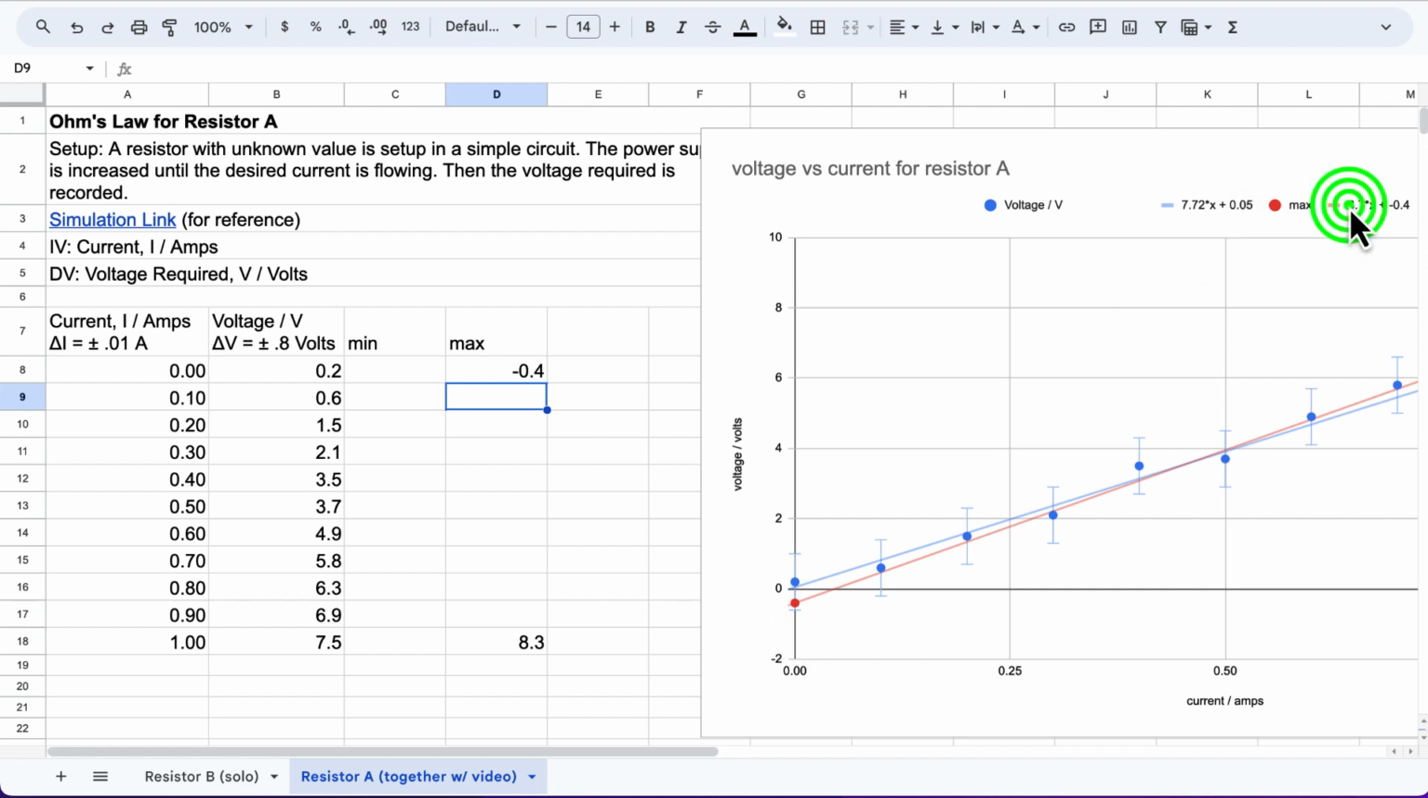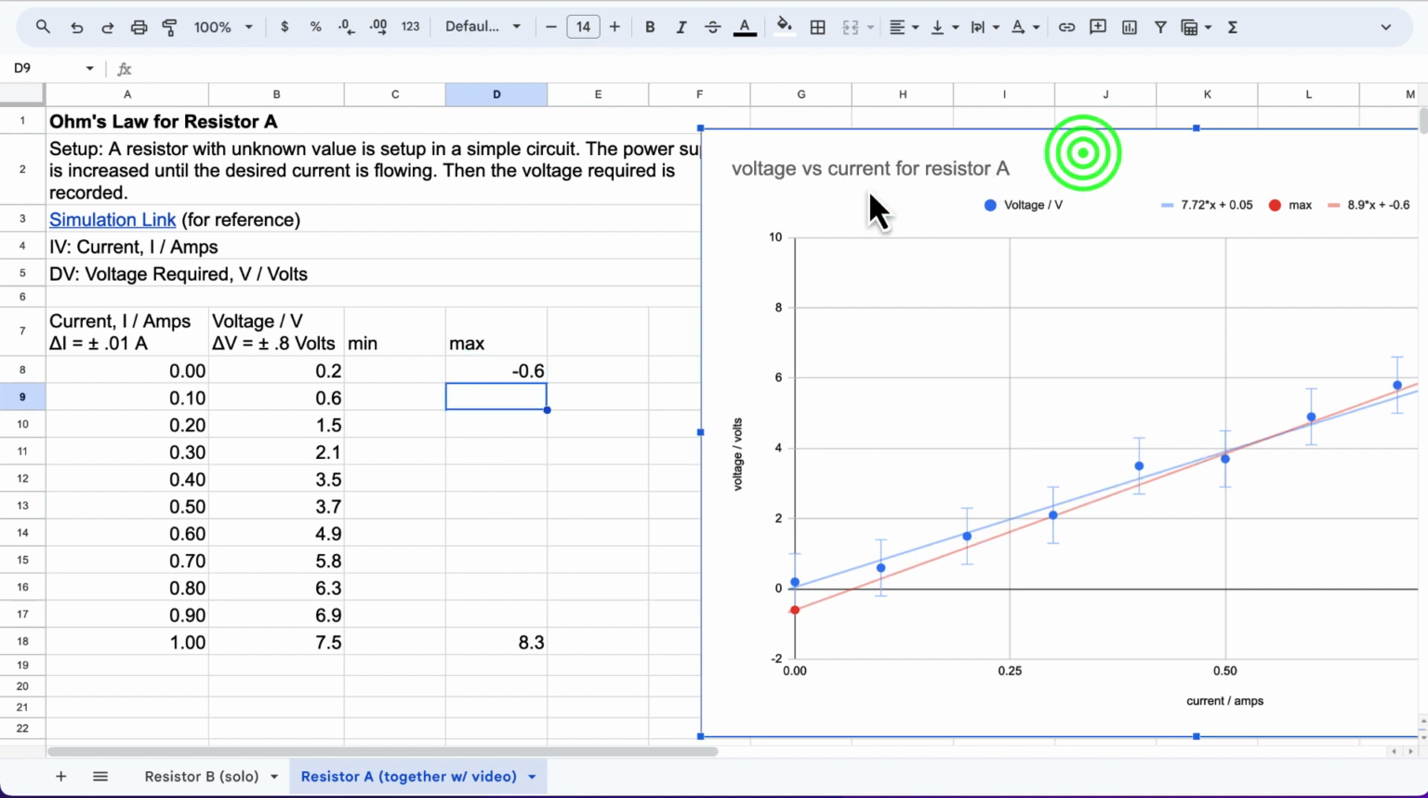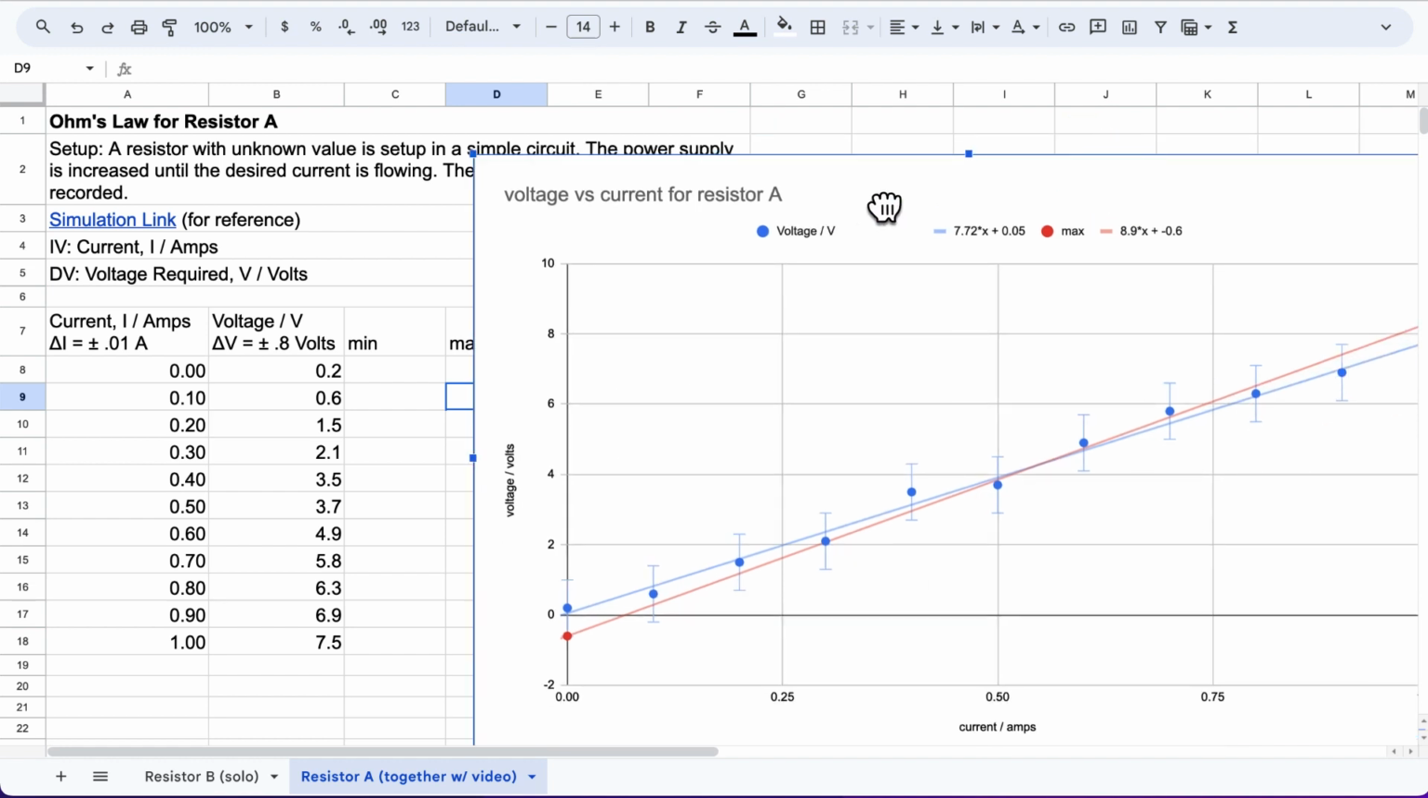And we can see that the slope adjusts a little bit while we're at it. So I'm going to take it back down to negative, what do we say, 6. And that seems to still fit all my data. So now we're going to do that same thing with the minimum trend line.